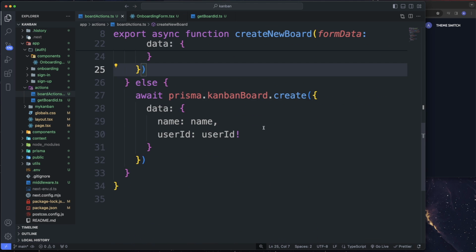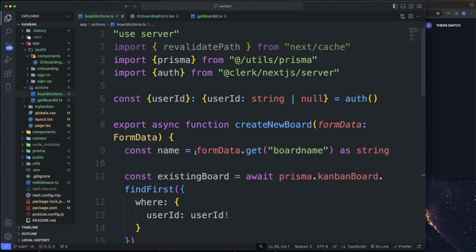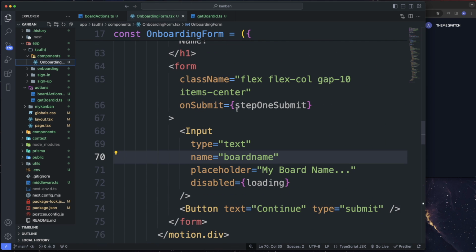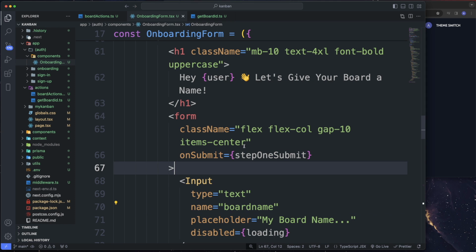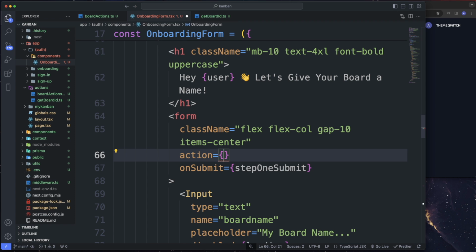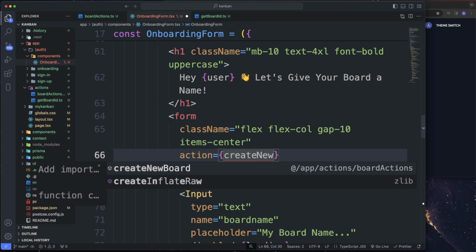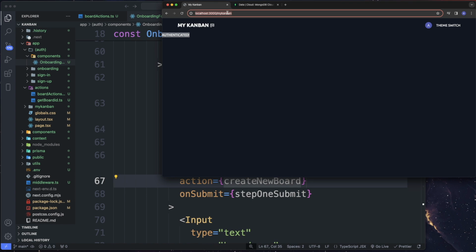Below, we're going to do our create task, and we're going to do our edit task, and we're also going to have a delete task at the bottom here. But for now, let's head back over to our onboarding form and let's test this out. So step 1, form, we're going to have an action. And this is going to be our create new board action. Let's give that a save and let's go test this out.